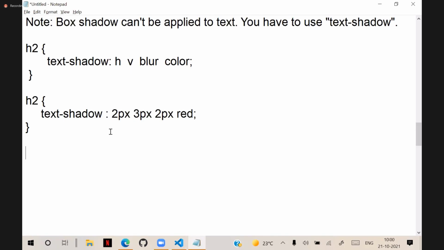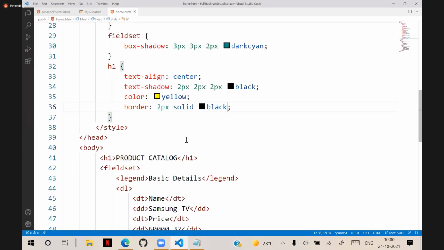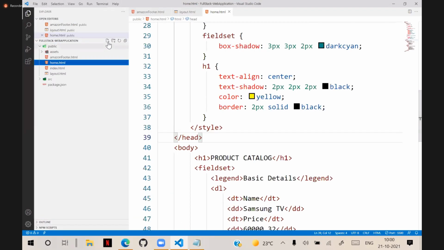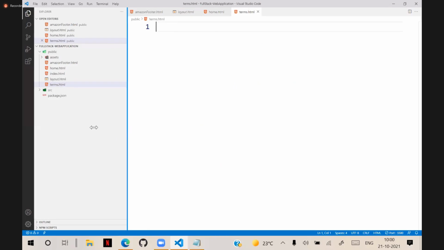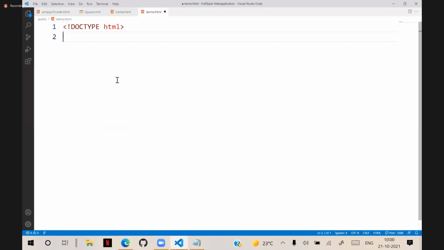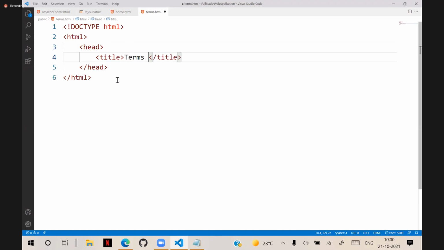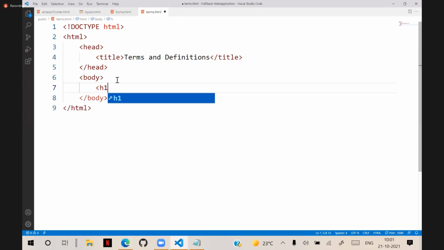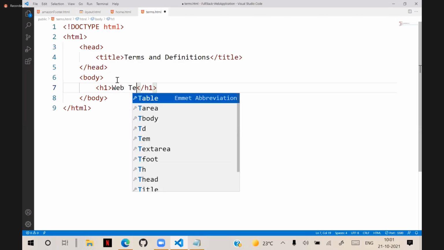Actually, when you are working with terms and definitions, I will create another HTML file, terms.html. The presentation has a lot of techniques. I will use another one here, head, and I will keep a title, terms and definitions. And in the body section I am creating a heading as web technologies.